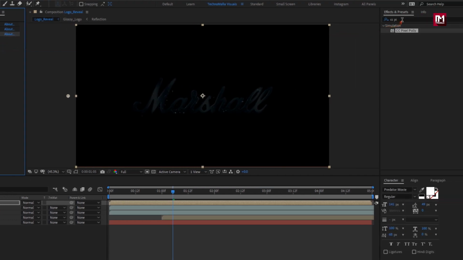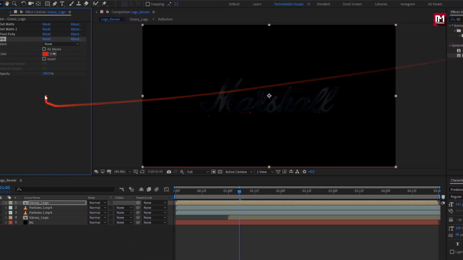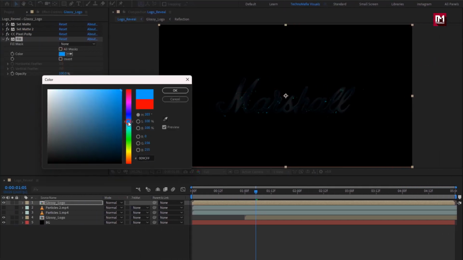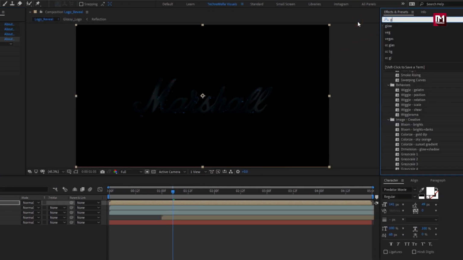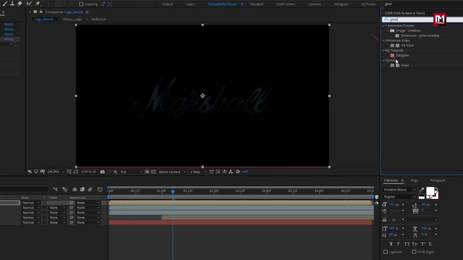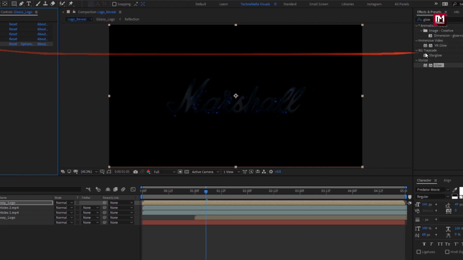Now in Effects and Presets, search for fill. Add it. For fill, here you can set the color for your particles, set it according to your logo. Now in Effects and Presets, search for glow. Add it to the glossy logo. Now again add glow effect.